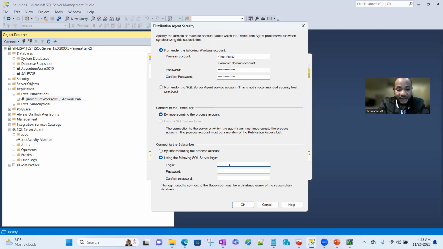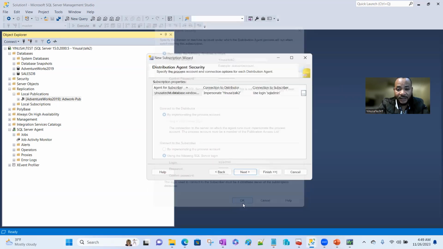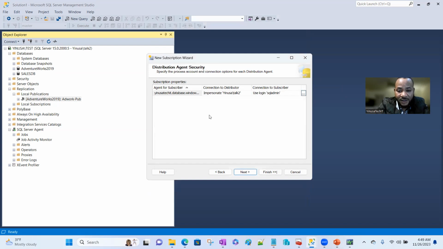So the login name that I use there is SQL admin, and the password. Make sure everything is okay, because if the password is not correct, you're going to encounter an error, and that is what you don't want to encounter. Click OK.